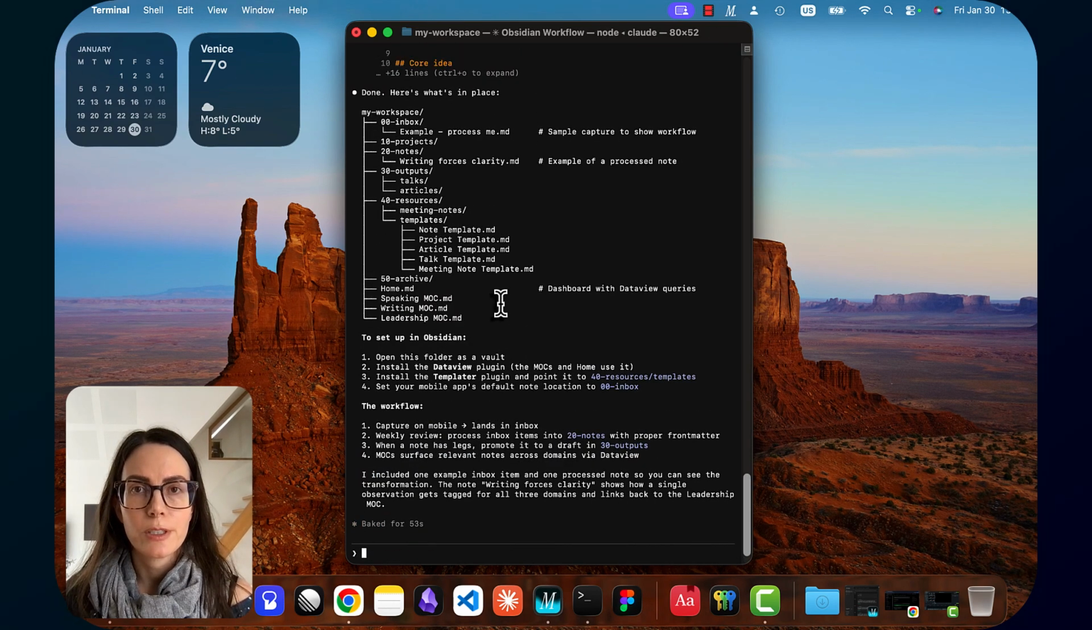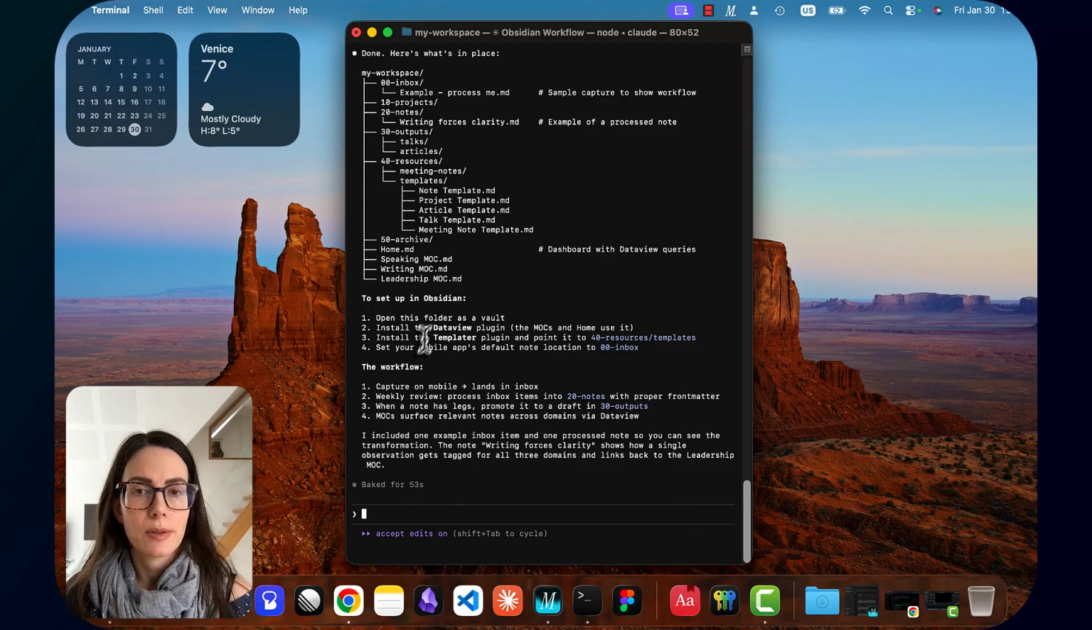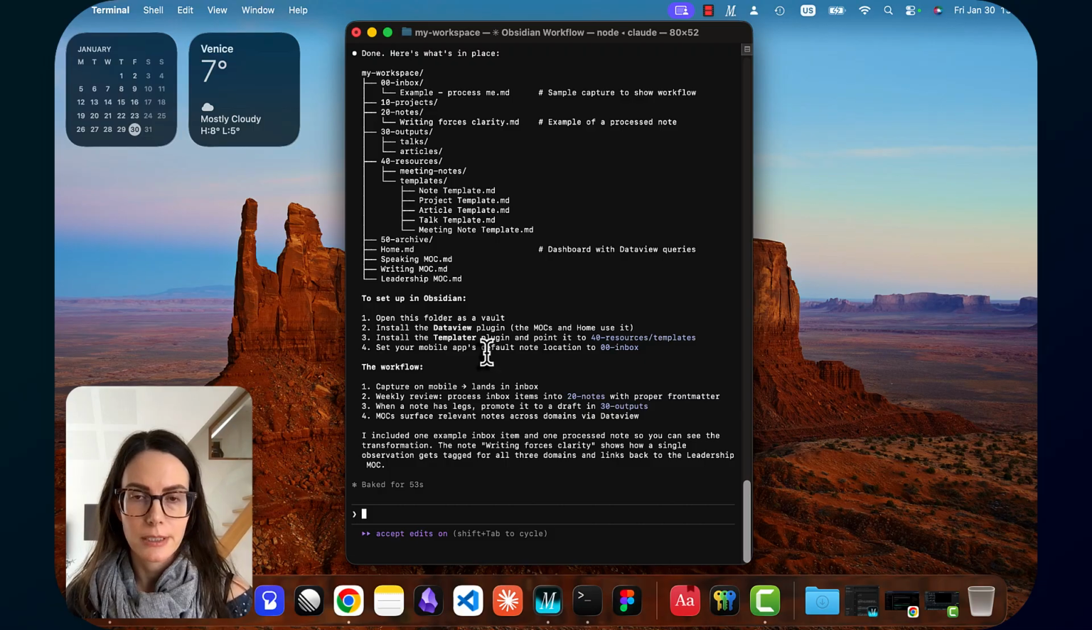Okay, so after it's worked for a few minutes, it has now created this folder structure, and it's even given me how to set this up in Obsidian if I haven't already set up Obsidian in this folder, which is actually what we're going to do next.